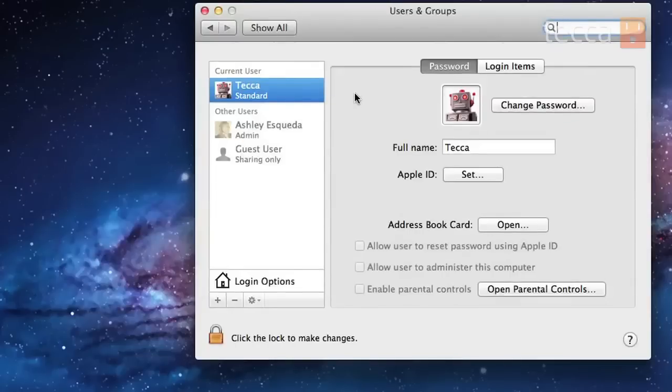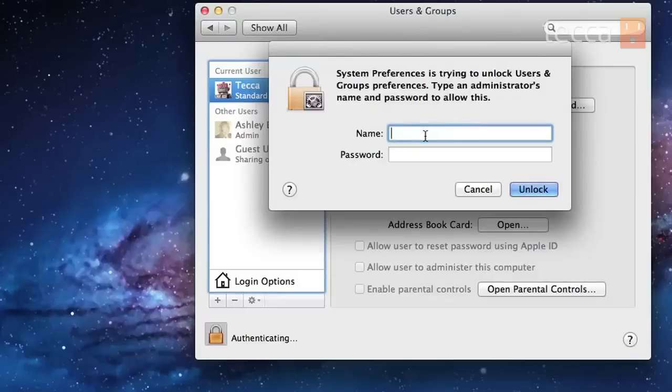And right here, you'll see all of the users that you have on your Mac. So right now, we're using Tekka. And what we're going to do is change our password. Now, before you get into changing your password, you have to actually unlock this particular screen, which is found right here with the lock, and it says click the lock to make changes. So you want to tap on that, and it will ask you to put in an administrator's username and password so that you can change settings in this window.